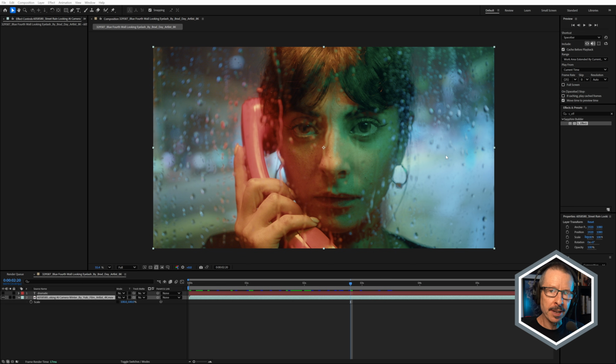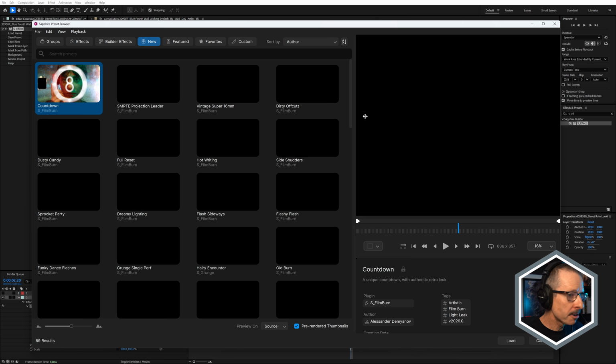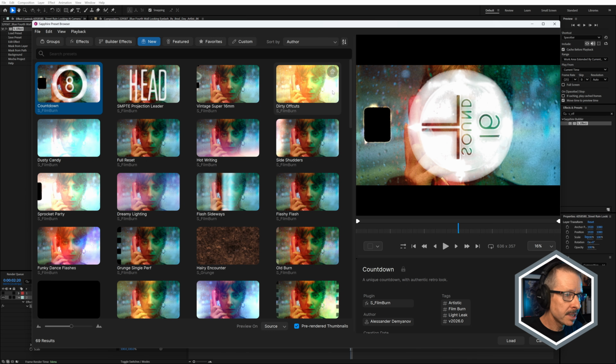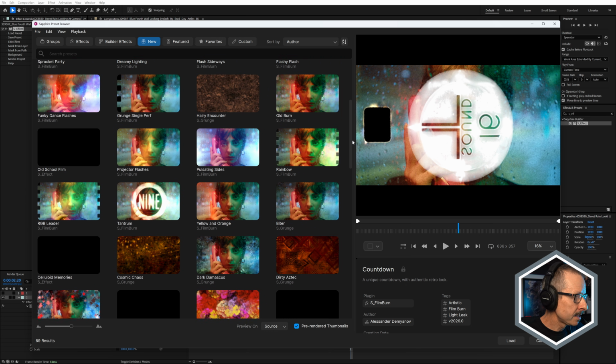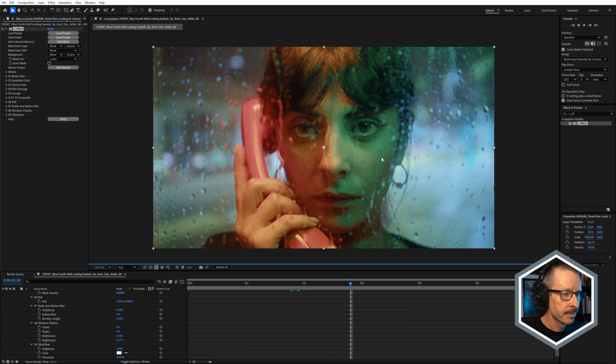So I'm here in After Effects, but this is the same preset no matter which host you're using. So I'll just apply it and click on Load Preset, and you'll find it in the New category. You can always type in search presets here, but it's this one just down here, Celluloid Memories. So I'll click on Load.